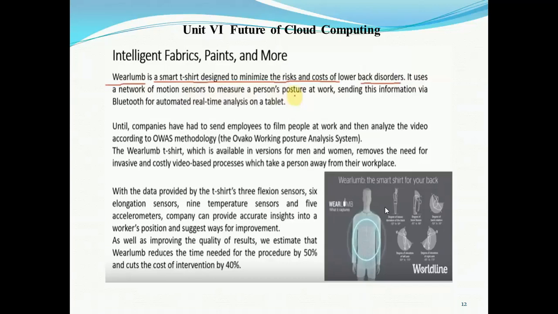With the data provided by the t-shirt, 3 flexing sensors, 6 elongation sensors, 9 temperature sensors, and 5 accelerometers, companies can provide accurate insight into workers' positions and suggest ways for improvement. As well as improving the quality of results, we estimate that Wearlum reduces the time needed for the procedure by 50% and cuts the cost of intervention by 40%. So in exams, if a question comes on intelligent fabrics, paints, and more, you can give this example of Wearlum t-shirts.